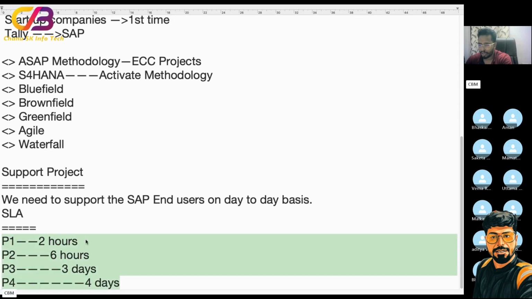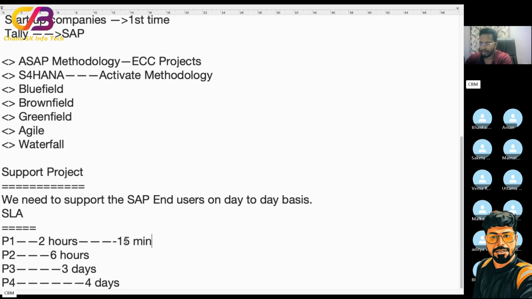This is resolution time, and then there is response time. Response time means once the user raises the ticket, how much time you take to assign it. Say 15 minutes: within 15 minutes, you need to assign this ticket to your name or your colleague's name. For support projects, the ticketing tool, as I told you, is ServiceNow. For a P4 ticket, 30 minutes. This is called response time, and this is called resolution time.